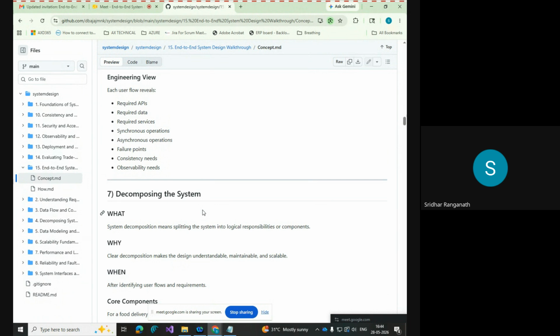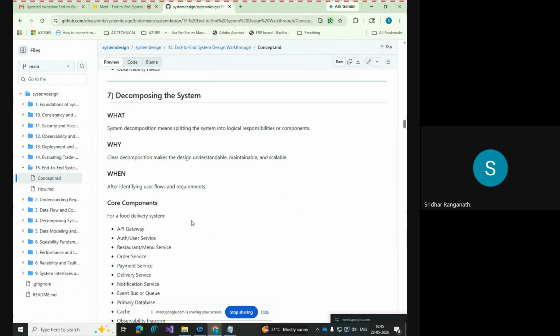Decomposing the system. System decomposition means splitting a system into logical representations or components. Why? Clear decomposition makes the design understandable, maintainable, and scalable. When? After identifying user flows and requirements. What are the core components?